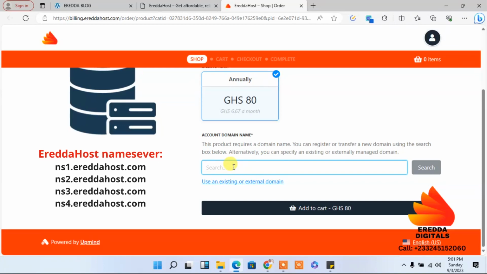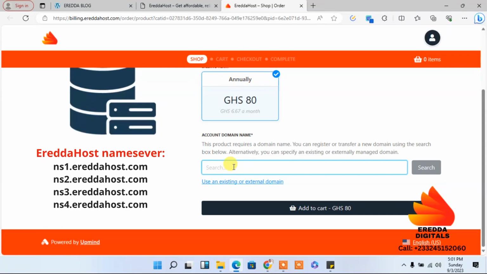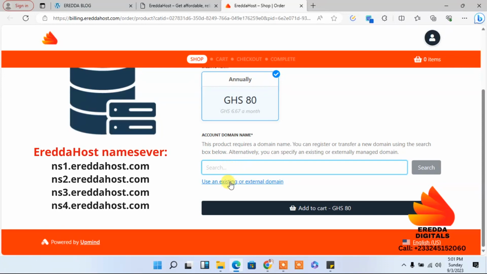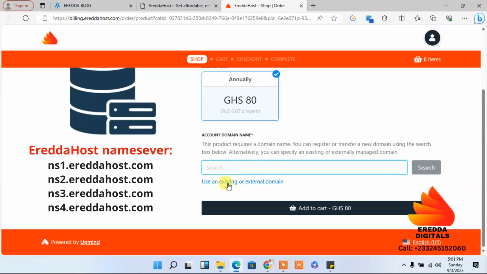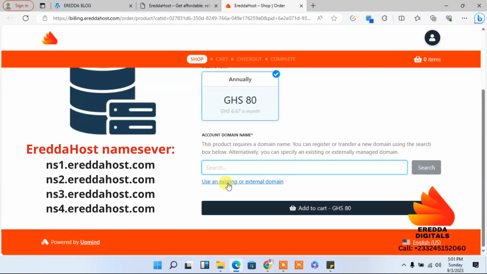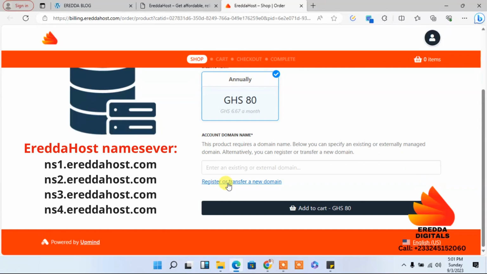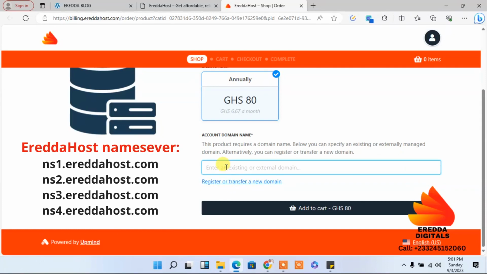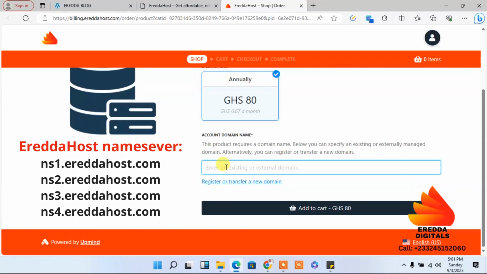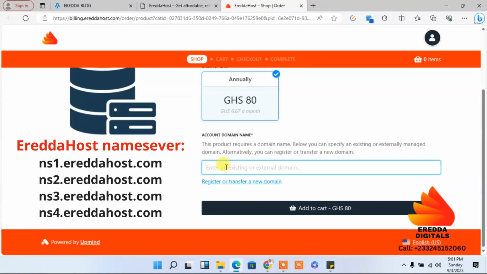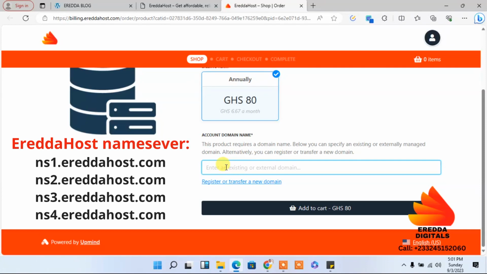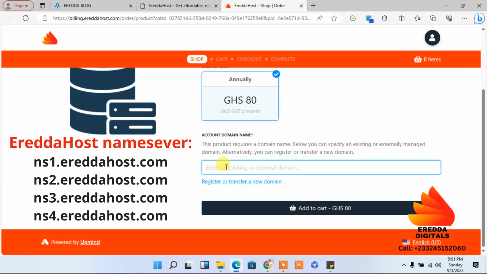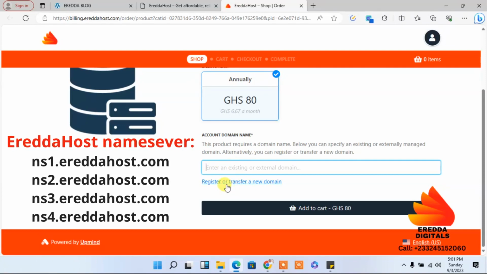If you already have a domain that you want to add, let's say you have already bought a domain somewhere, you can click here, use an existing or external domain. When you click on that, you enter the name of the domain. Make sure that before you do that, you change the name servers: ns1.irida.com, ns2.irida.com up to ns4. Okay, good. So let's move on.